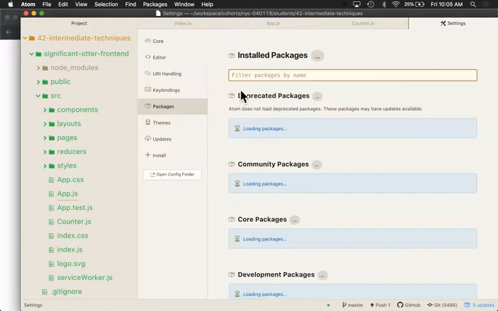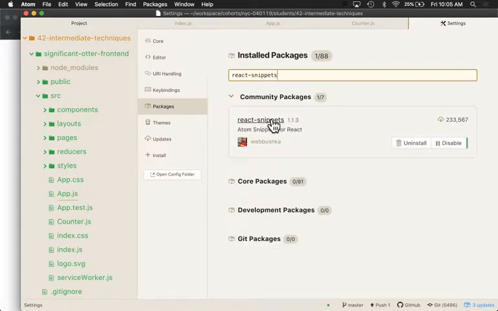React snippets, you have to go to install in Atom, or I'm sure VS Code has something similar. Go to install React snippets. You have to restart your Atom. That's the only thing that just tripped me up last night. I was like, why is it? It never works on my computer, but I just had to restart my Atom.